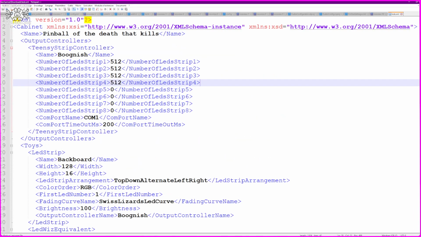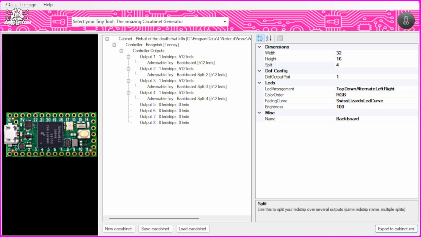You just have to understand the split thing and put the same name and LED arrangement and DOF output port on the 4 pieces of the 4 panels. Okay, and now the last thing, you can now add another controller easily.